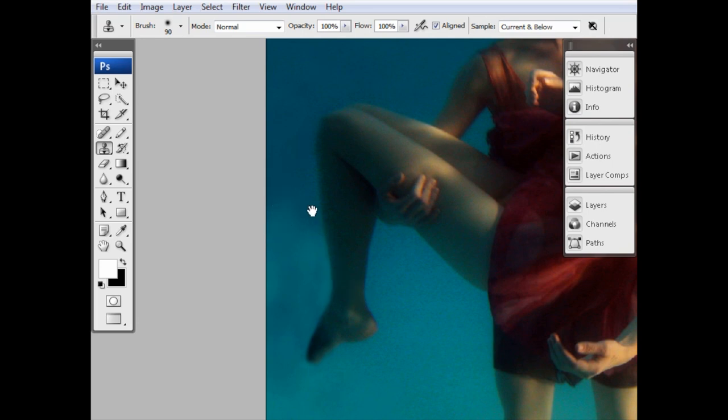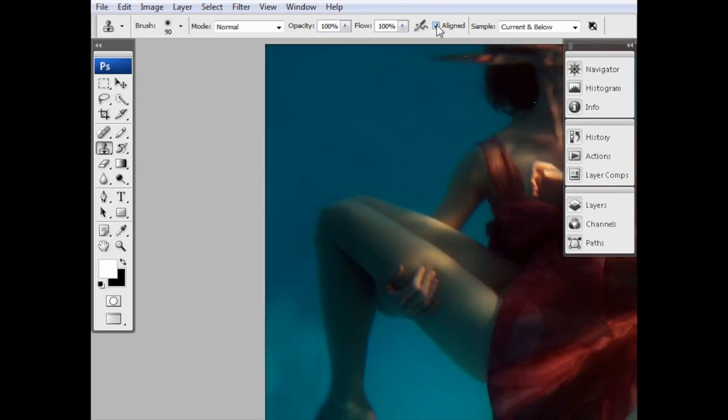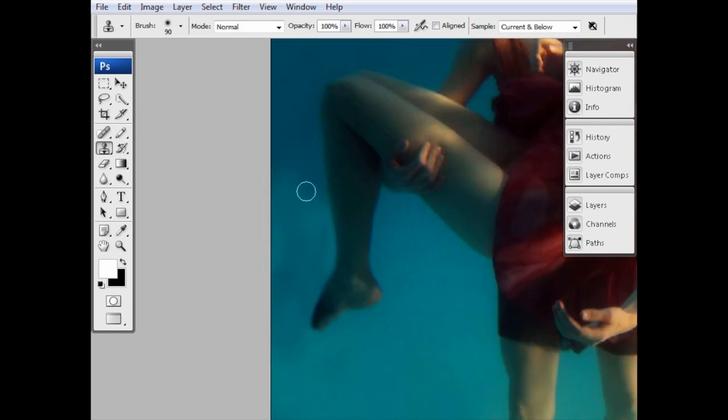So now, once again, I'm going to just turn off my alignment and sample from up here, just in the middle of this big patch of colour, because I just want to do that same trick again, where I grab some darker from above and I just blend it through this area where I think we're a little bit too light at the moment.